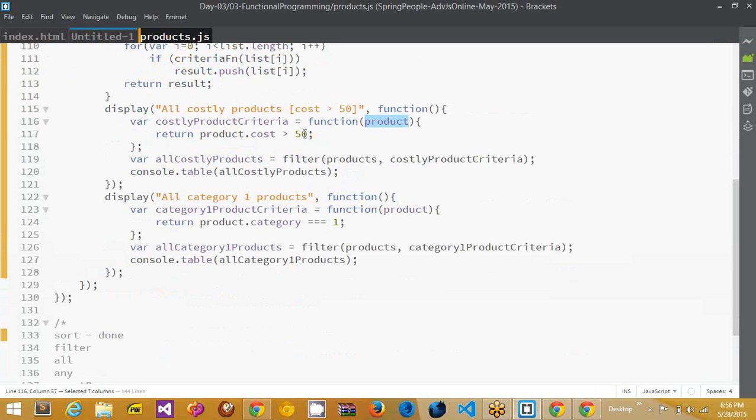Now for better understanding, I named it as criteria function, right? But in functional languages, this function is called a predicate, right? So a predicate is a function that takes one argument and returns a Boolean value. So here, this is a predicate, this is another predicate. So a filter will take a list of products and a predicate, and the filter will take one item from the list and then call the predicate, and if the predicate returns true, it will add it to the result, otherwise it will not add it, it will simply return the result.